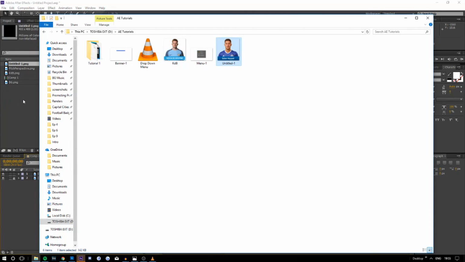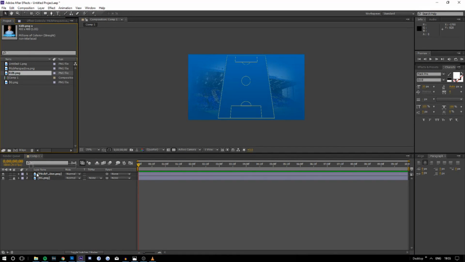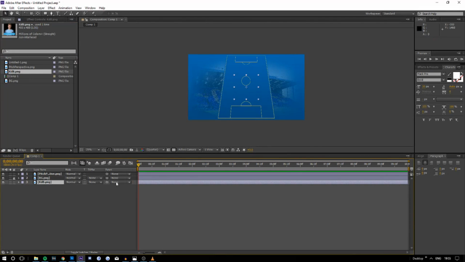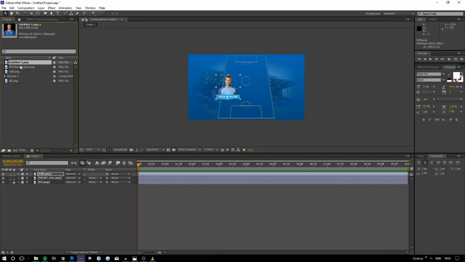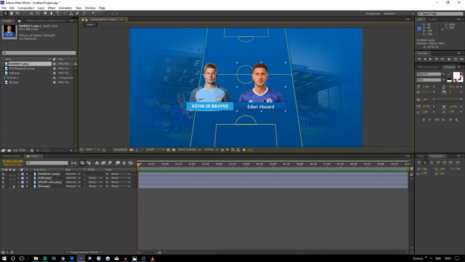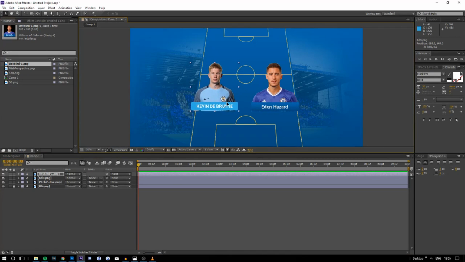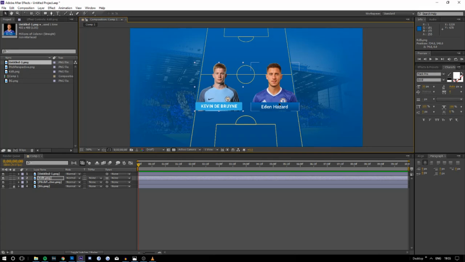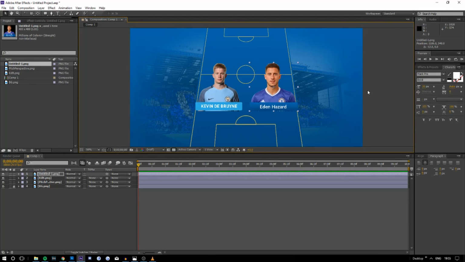I don't know if it's the same size. That might be an issue if it isn't, in the respect that if they're not the same size, then it becomes a problem scaling it. I think they're the same. Yeah, no, they're the same size, sort of. But as you see, we've got Kevin De Bruyne and Eden Hazard. So I basically just picked two players that I normally will have here.